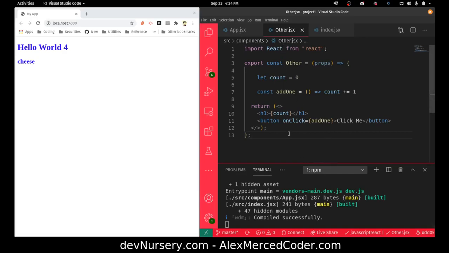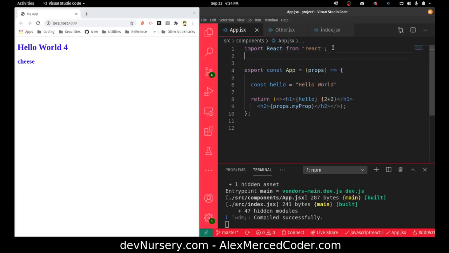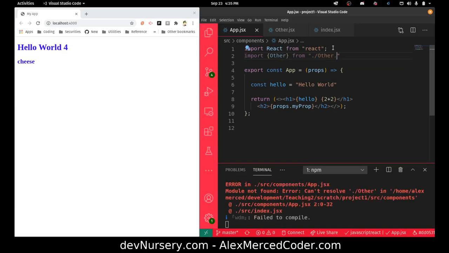Okay, so let's do that. So we've exported this component. Let's bring it in on app. So I got to import it. So import, I'm going to destructure it because I didn't use a default export. I just used a plain old export, which means it gets added to this like imaginary object. Just trust me that you're importing an object that has the thing that I exported as a property. So in that case, I want to destructure other from ./other.jsx.